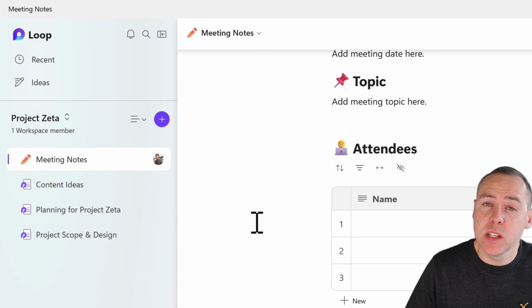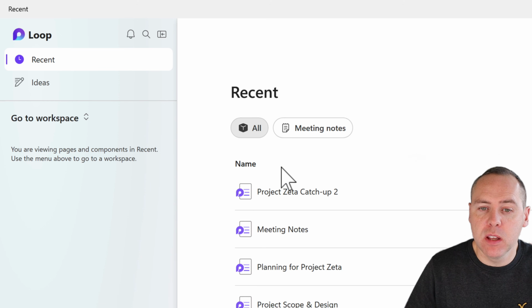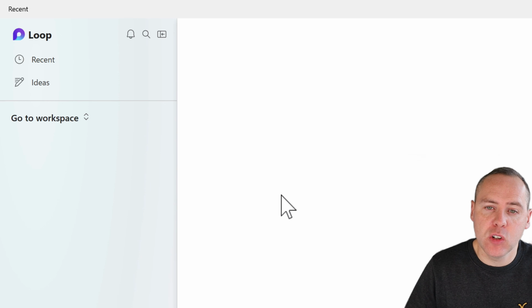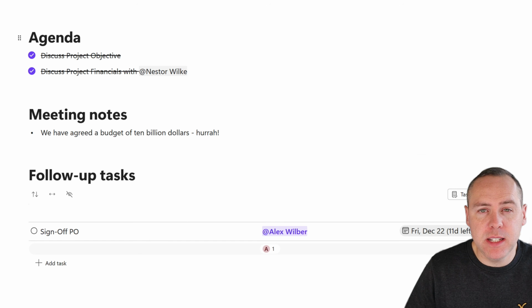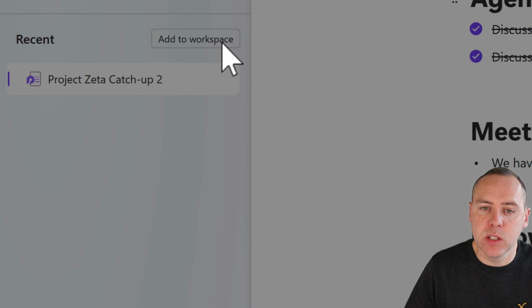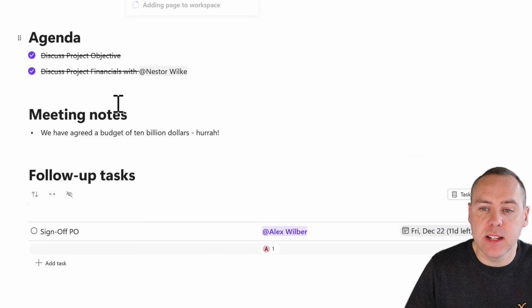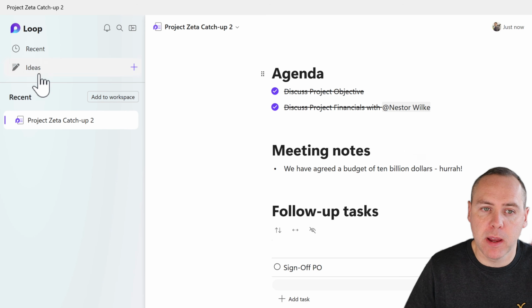But here's where some of the Loop capability really stands out. All we then need to do is go to the recent tab within Loop. We can see Project Zeta catch up, and when we open that, we can see the agenda we checked off, the meeting notes and follow-up tasks. And all we then need to do to bring a copy into my own area I'm working within Project Zeta, click Add to Workspace, select Project Zeta, and at which point it'll then be moved across and I have quick access into the Project Zeta workspace.